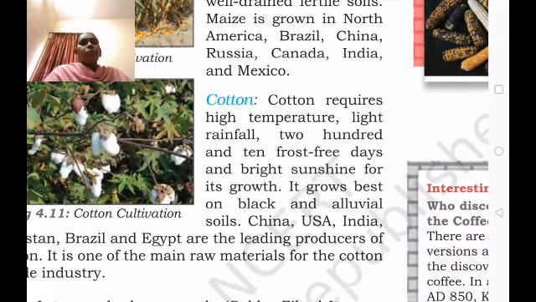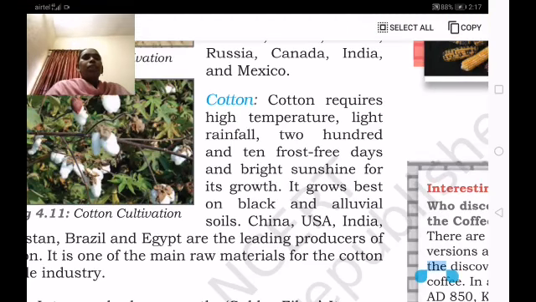What are the fiber crops? Cotton and jute. The first one is cotton. Cotton requires high temperature and light rainfall. If there is more rainfall, it may be spoiled. It needs 210 frost free days and bright sunshine for its growth.